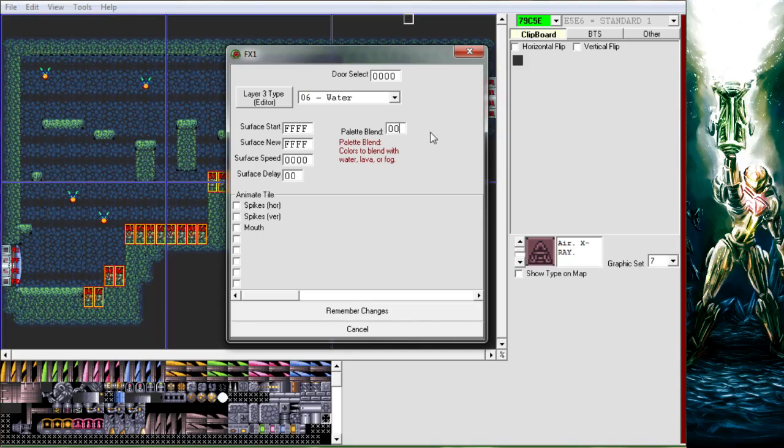The palette blend box. This is something you can also play around with. This will affect pretty much everything. It'll put palette blends over the whole room or over the whole area that the FX affects. If you'll see rooms with lava, this will always be 02. That's the orange palette blend. It will make water and lava orange. You can do whatever you want with this.